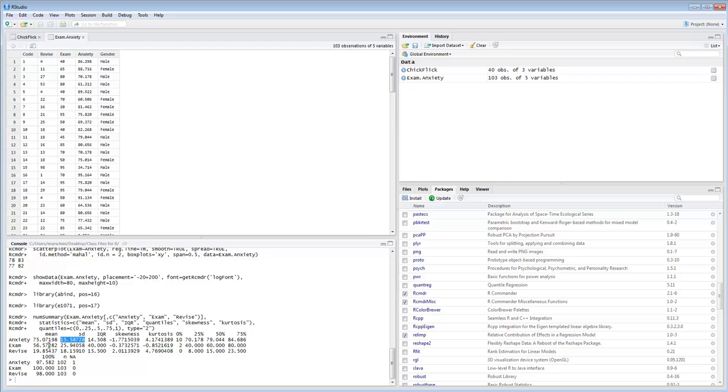And so we can actually make a decision now. We can say that skewness is an issue for anxiety, not necessarily for exam, and skewness is also an issue for revise or time that a person has studied. Kurtosis is not an issue with exam, but it is an issue with anxiety and revise. So the data is not necessarily normally distributed for anxiety and for revise, but it is for exam.